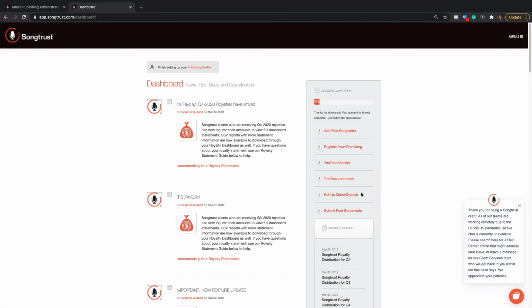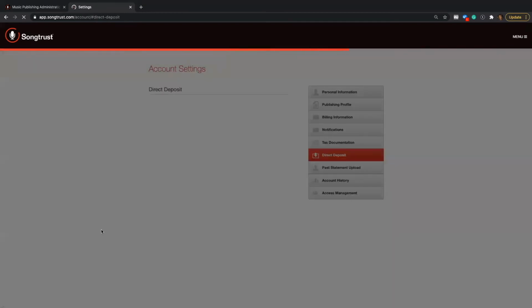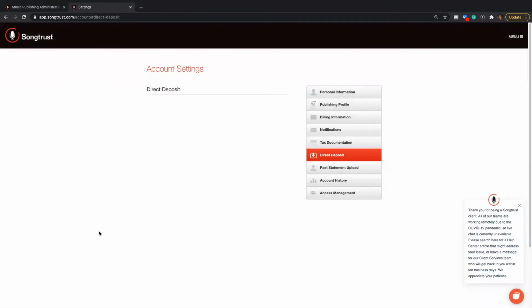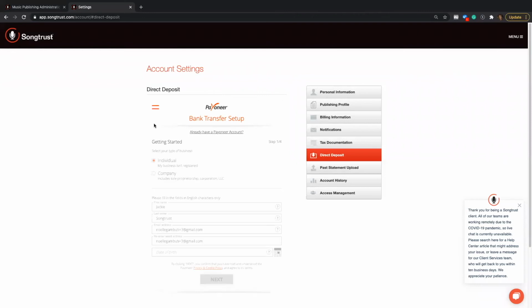We work with a payment provider called Payoneer to ensure our clients receive direct deposits of their royalties as soon as they are paid out. To access Payoneer, you will click on this link to follow their setup instructions to get your account set up and linked to your Songtrust account. If you have a pre-existing Payoneer account that you'd like us to connect with your Songtrust account, you can use our support form to reach out to our client services team and we'll get that done for you.